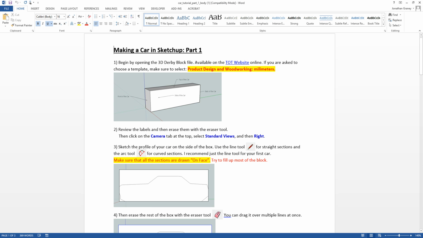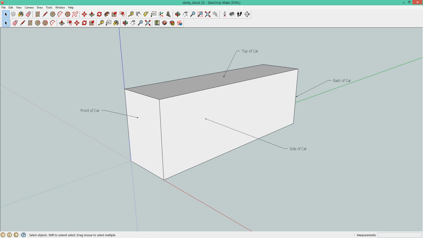So again, it should look just like this. If you're following along, you can go ahead and have this in front of you, and I will be going step by step through each one. So let's get started. First off, it asks you to go ahead and down your block, which we just did, and then next it's going to ask you to go ahead and get the eraser, and you're going to erase these little lines here. So go ahead and do that.